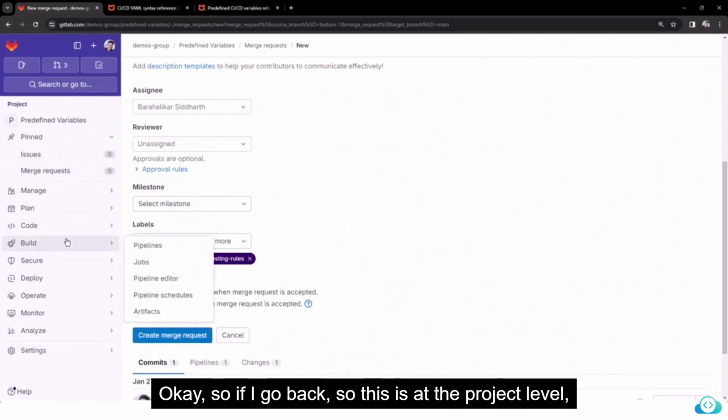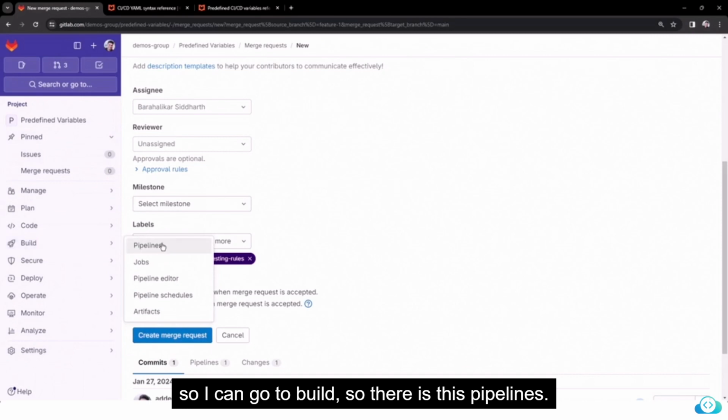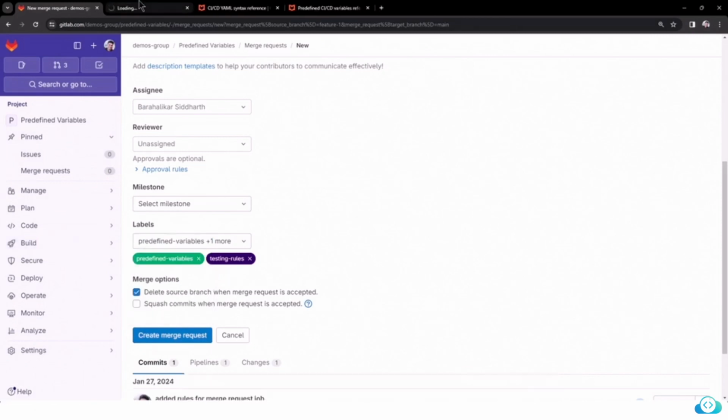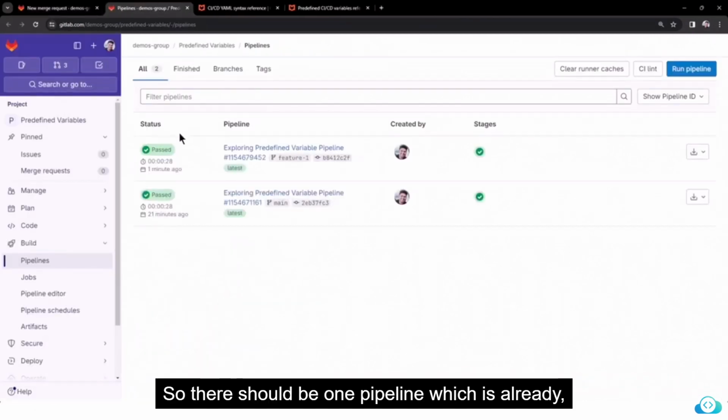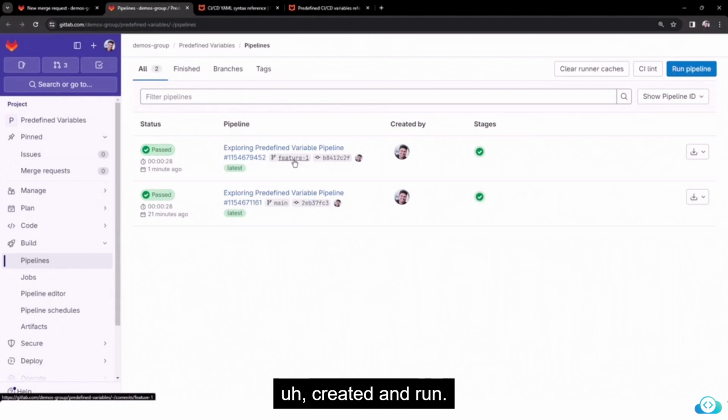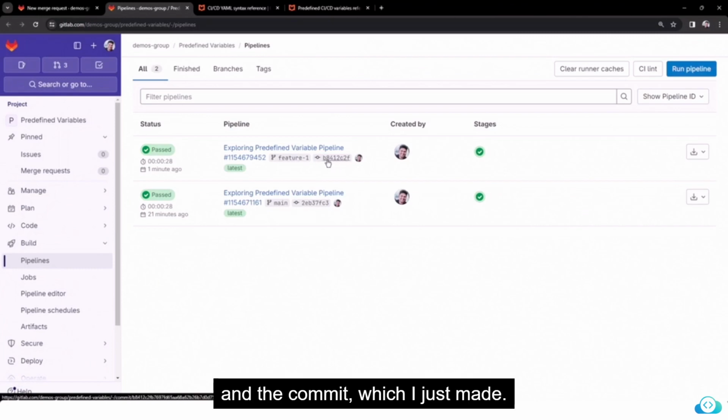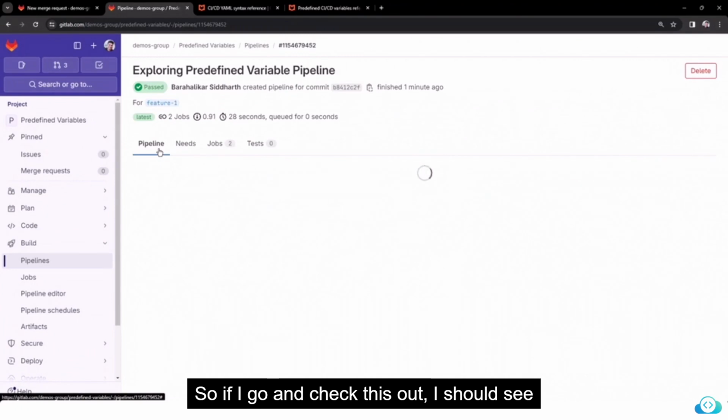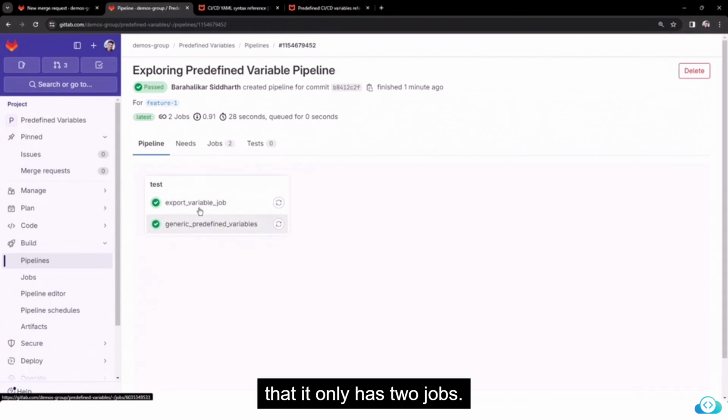Okay, so if I go back, this is at the project level. So I can go to build. So there is this pipelines. There should be one pipeline which is already created and run. And if you see, this was created for the feature branch, right? If you see the name of the branch and the commit which I just made. So if I go and check this out, I should see that it only has two jobs.